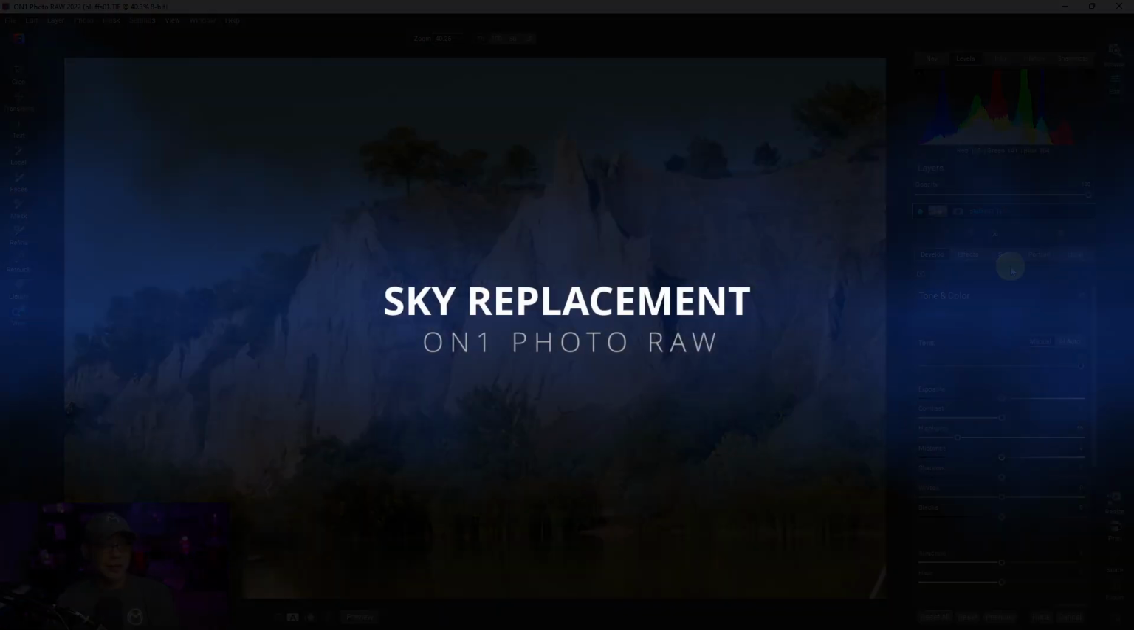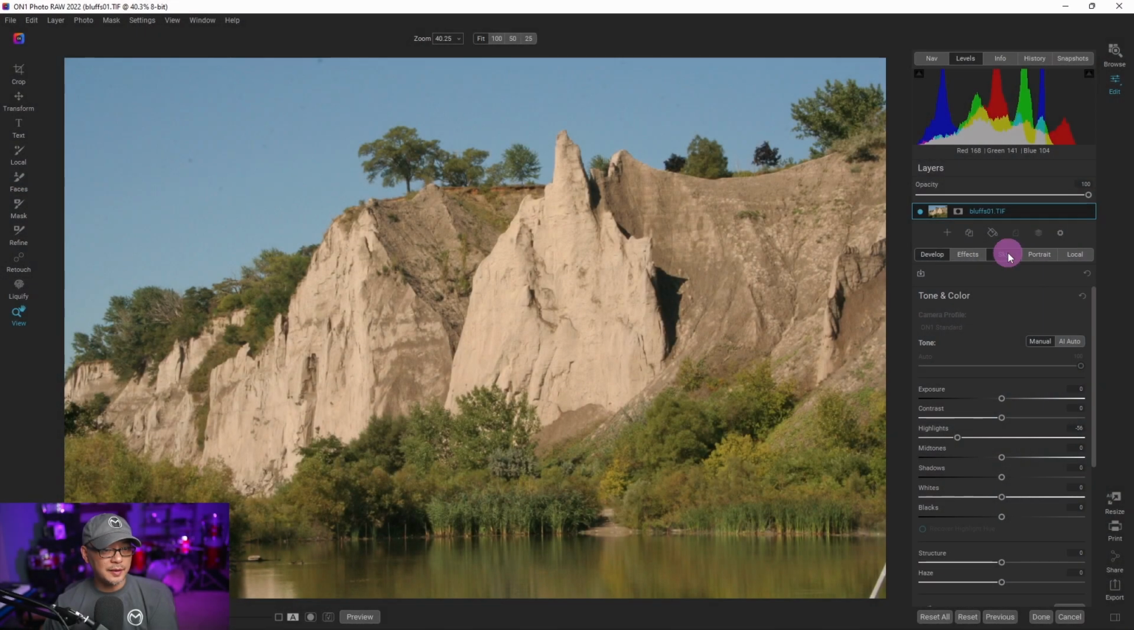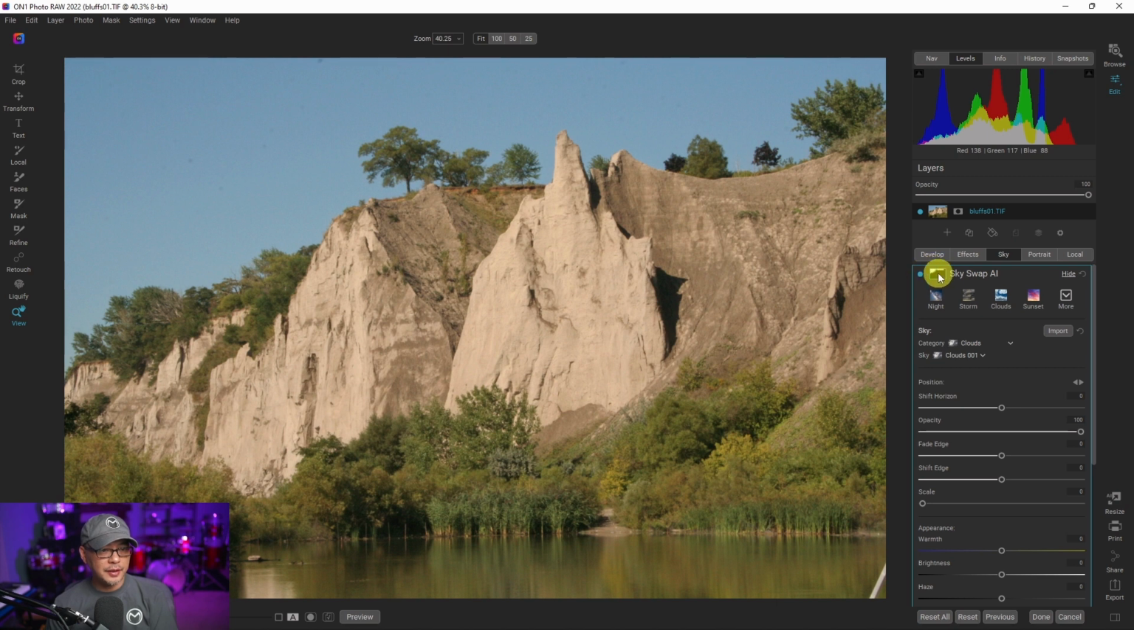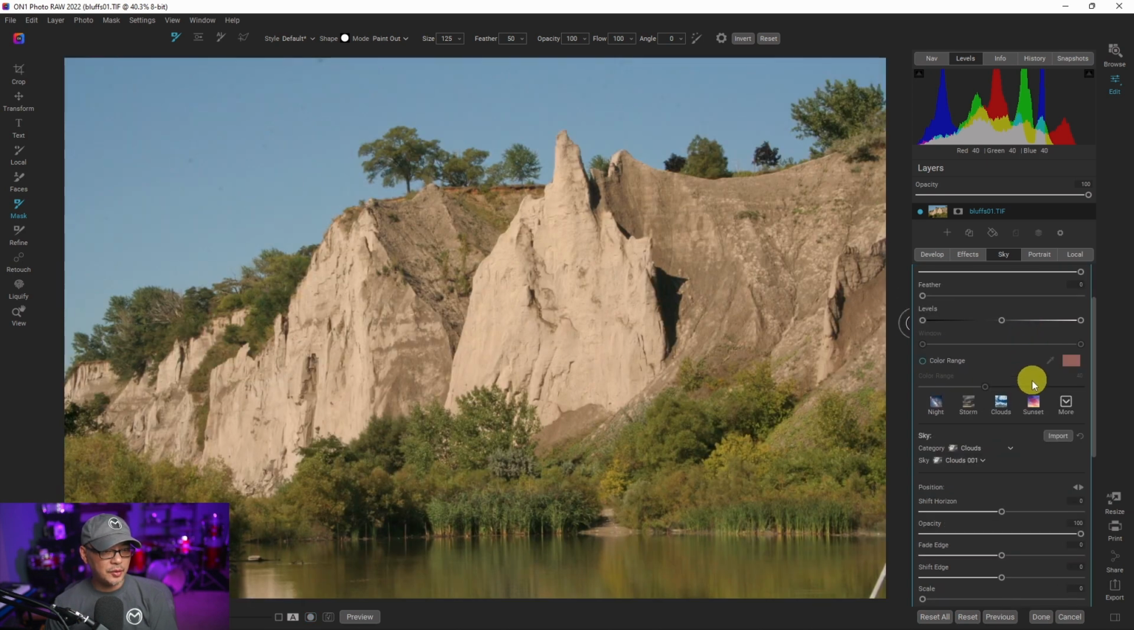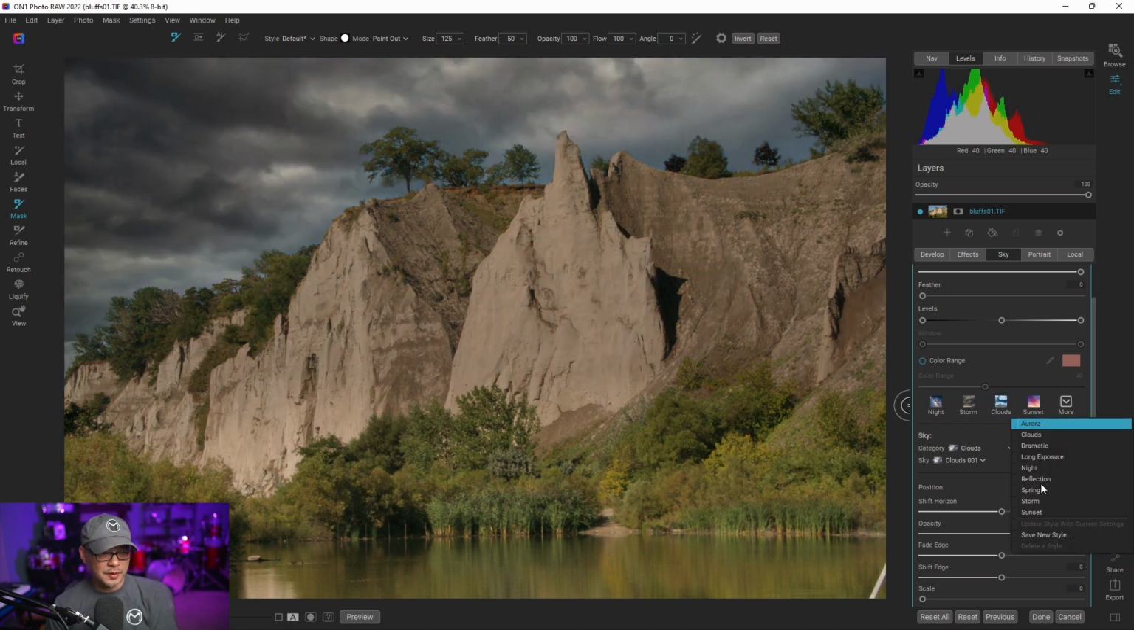Next, let's check out the sky replacement. So we're going to click on sky here. And right underneath, you're going to see that it already created a mask. So if I click on view, it's going to show you the mask that it's applying, right? So let's go ahead and apply a sky. And just below, you're going to see various options here. We have night, storm, cloud, sunset. If we click on more, we have a few more options here as well.